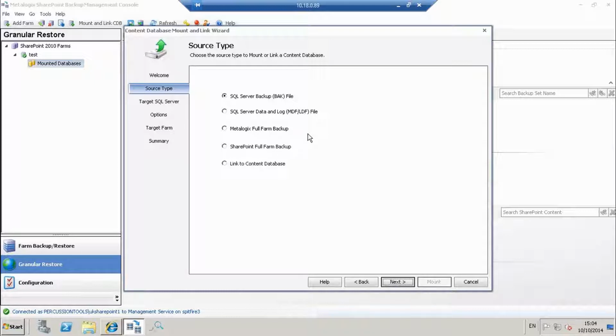That means for example, in my scenario here, I've taken a backup using the SharePoint backup tool. I have that backup set out there on a network share somewhere, and I'm going to mount that particular backup set. But as you can see, we can also mount native SQL Server backup files. We can mount directly from MDF and LDF files as located on your SQL Server directories. We can mount a native SharePoint full farm backup, or we can link directly to a live content database in a SQL instance in your SharePoint farm.